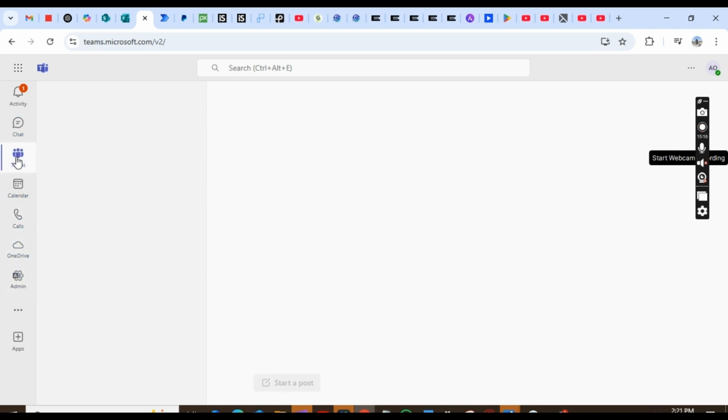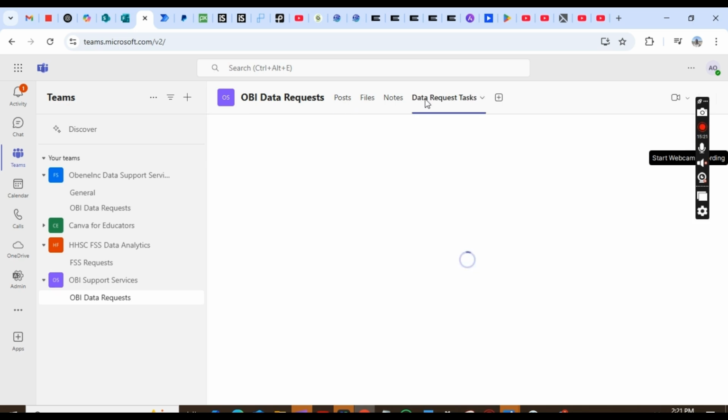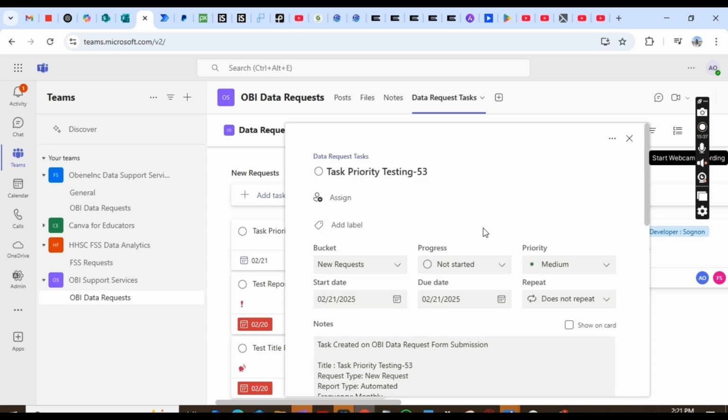Let's see team stats. And then yes, this is 53. So this is the task that we just created. Let's see how it appeared because we chose urgent, right? So we expect that when the task is created in the new request task, it should show urgent here, right? Right here, you expect that it should show urgent, but it is showing what?